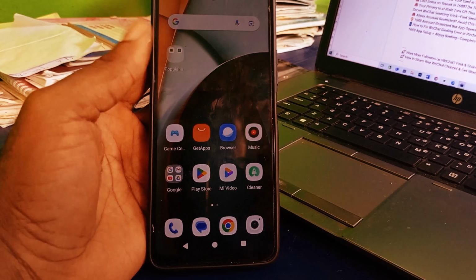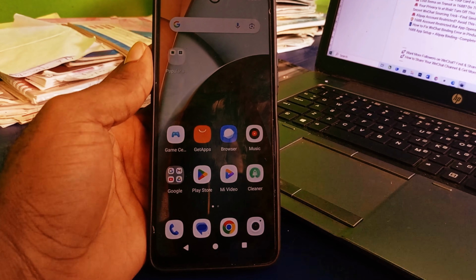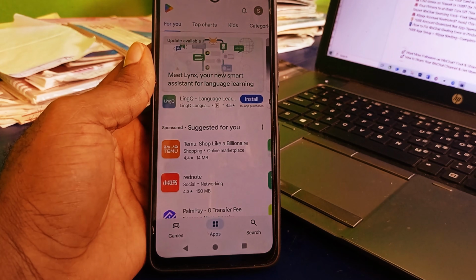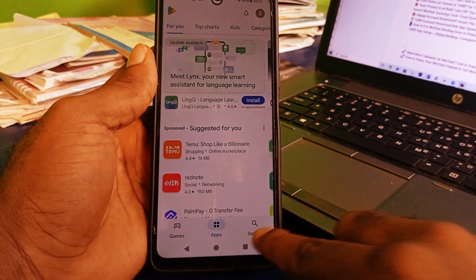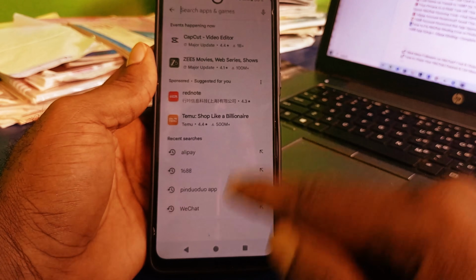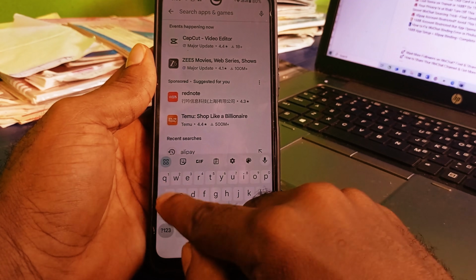So the very first thing you want to do, if you are using an Android phone, head over to your Play Store. So I'm going to click on here to open up my Play Store. However, if you are using an iPhone, just go to your App Store. The next thing you need to do is to go to search. Then click on search apps and games. Then here, type in 1688.